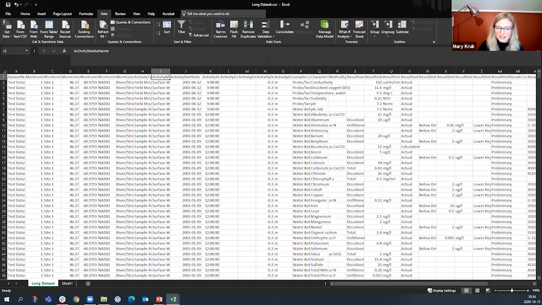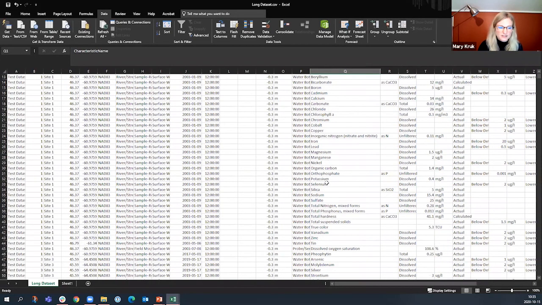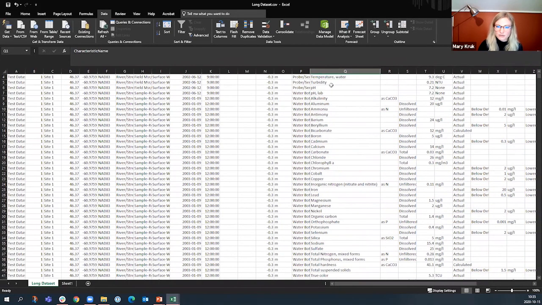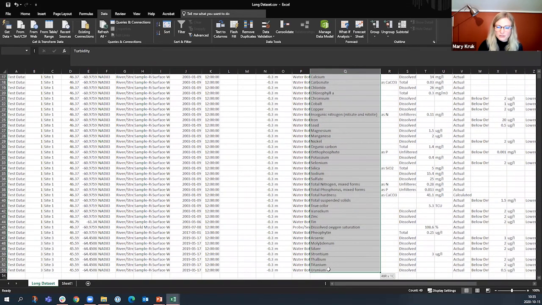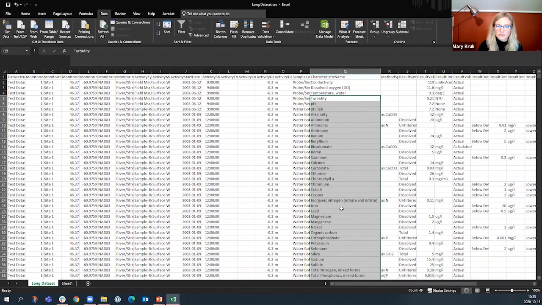So now what it's done is it's only left us rows that have the unique characteristic name, and we can see we have 52 of them, as the pop-up window told us, and you can also see in your bottom right here. So we have 52 unique characteristics.